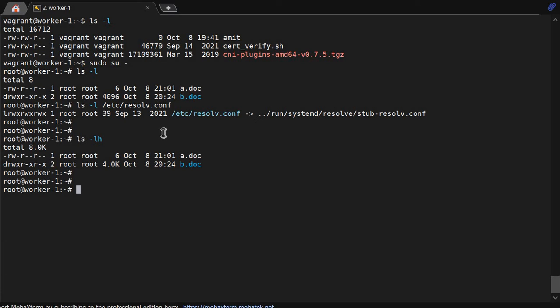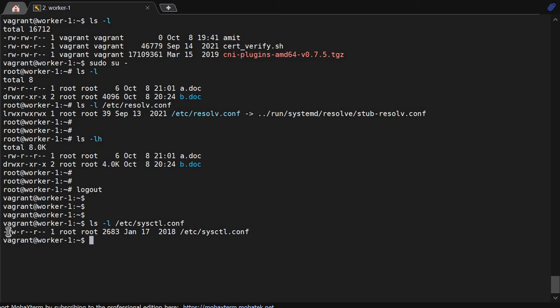I will become a normal user first again. So ls -l /etc sysctl.conf. This is another file. You are able to see the owner of the file, root, is able to read and write. The group is just able to read and others are just able to read. So being a normal user, I will not be able to make any change to this file because I am not root. So we'll do whoami. Okay, I'm not a root user.